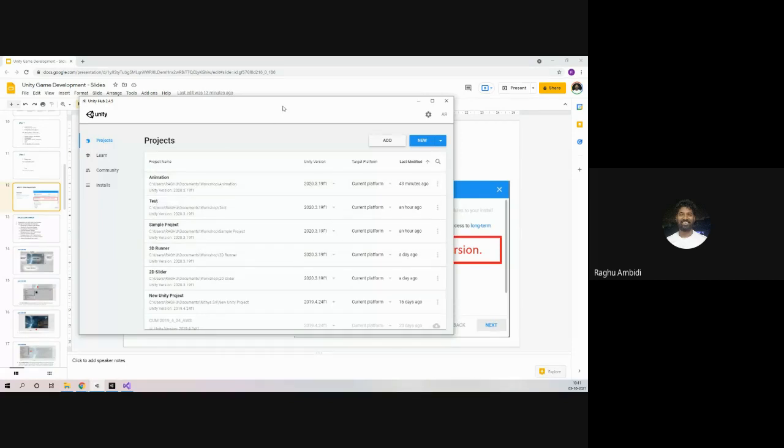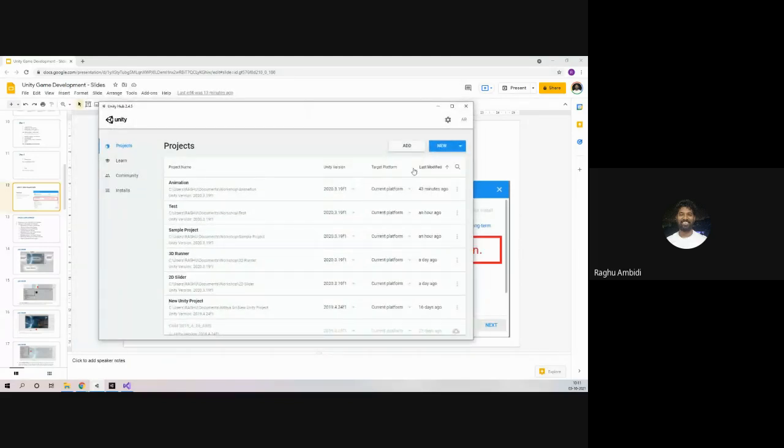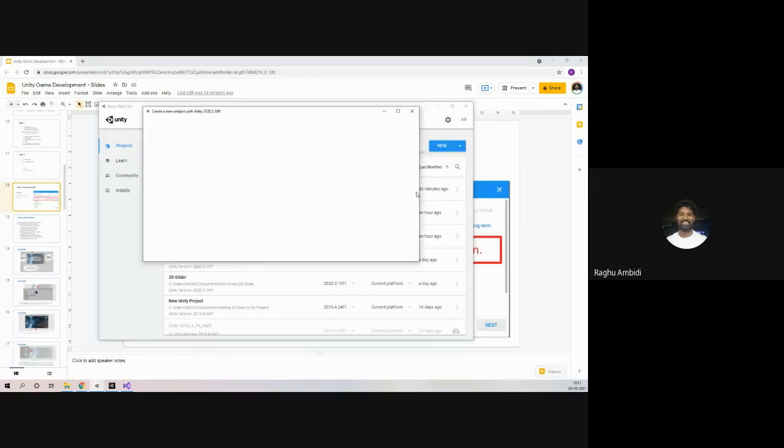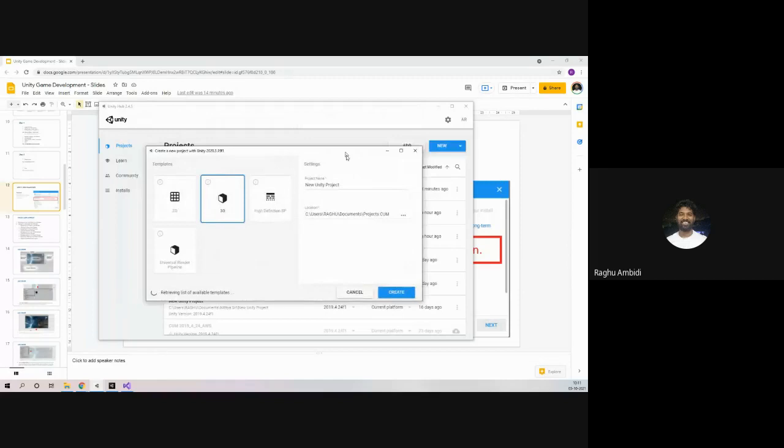Okay, guys. So now I'll create a new project. When you're creating a new project, you also have an option to choose in which version you want to create it. You can select the version, or if you click directly, it will pick the latest version which you have installed. Latest in the sense the advanced one. Now I want to pick a specific one, this one. I'm selecting this one, so it will open this window.